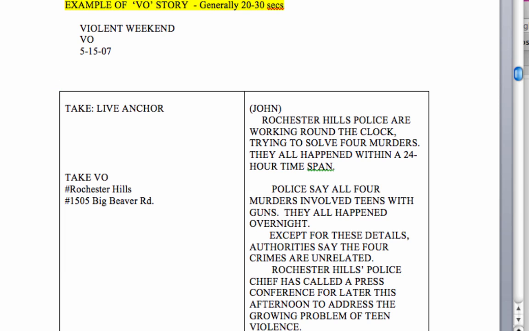But let's say you have some video that was shot out in the field. An example of how to write a VO story is here as well. Generally, VOs are 20 to 30 seconds long. And you'll see again, we have take live anchor, the direction to take the anchor person speaking. When that happens, John, the anchor person, reads this first sentence here. But also when you're writing the story, you also have to tell the director when to take the VO, when to start the video rolling. And you see how it is lined up exactly next to the sentence where you want it to roll.